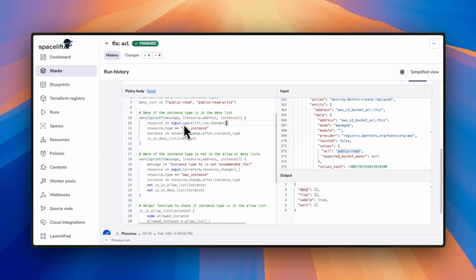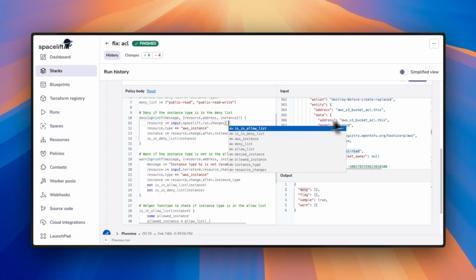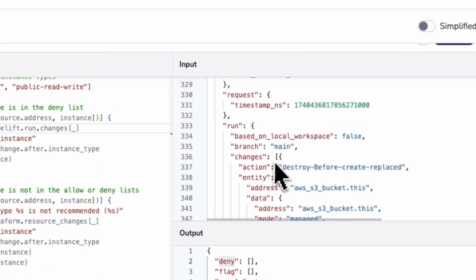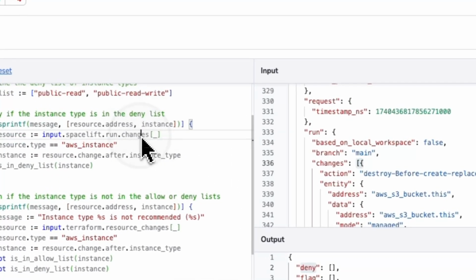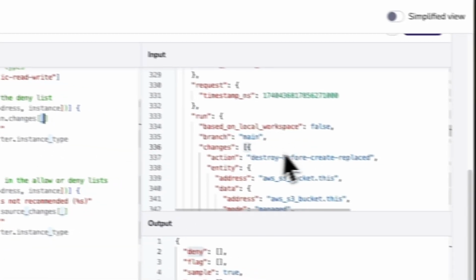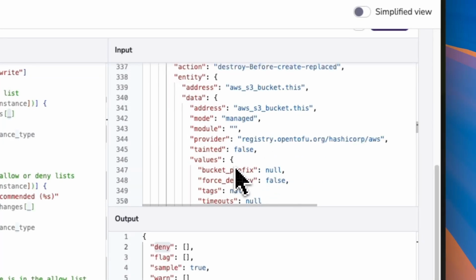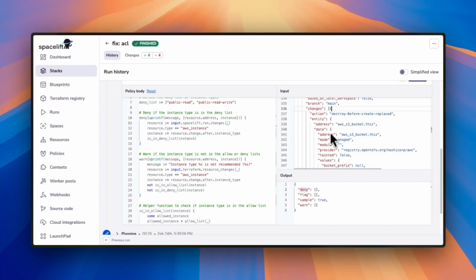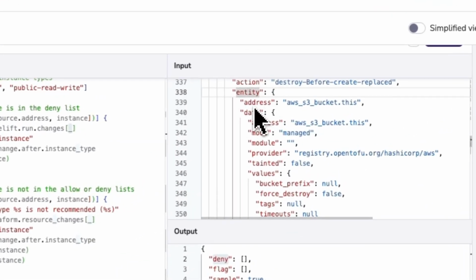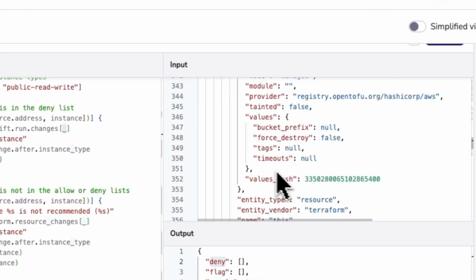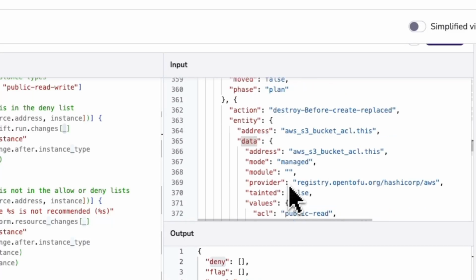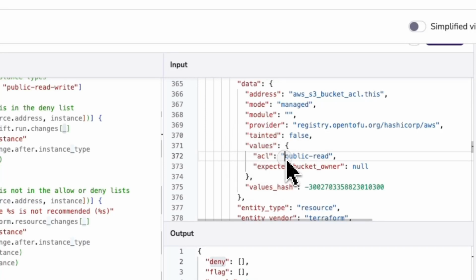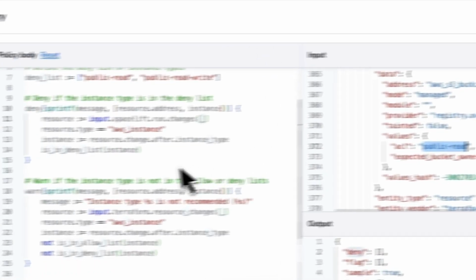input.spacelift.run.changes, and we're going to iterate over all of the changes. So this is an array. If I scroll back up to changes, run changes, you can see it's an array. So we're going to loop over the array. Now we're going to look at that specific resource, and we're going to say, hey, if that resource has an entity data that has, wrong one, we're going to look at the ACL, has an entity data that has a value of ACL that is public read, then we want to deny the run.